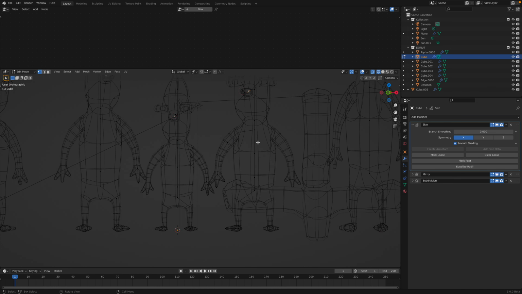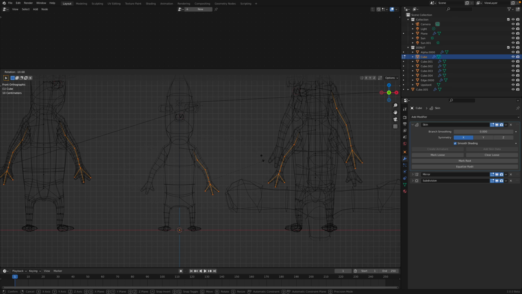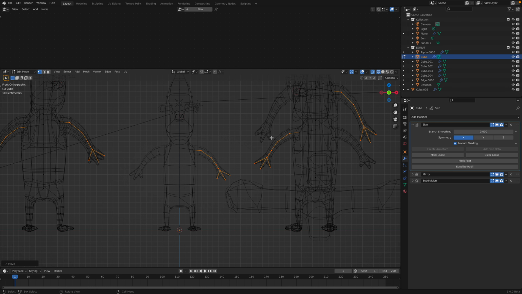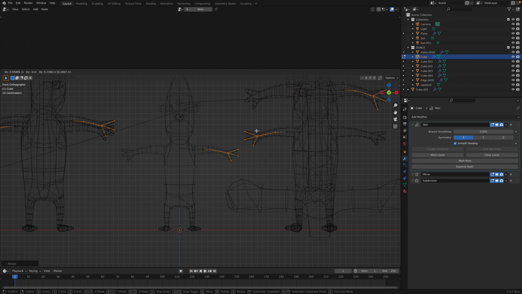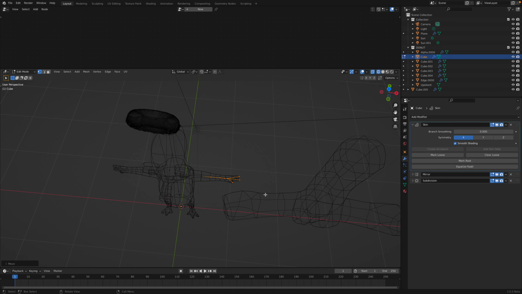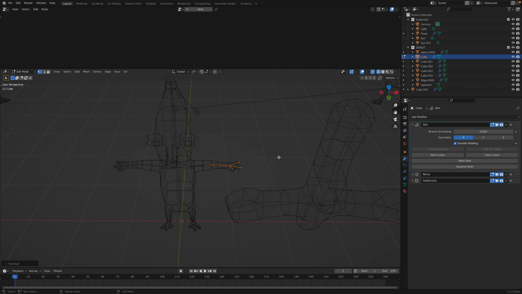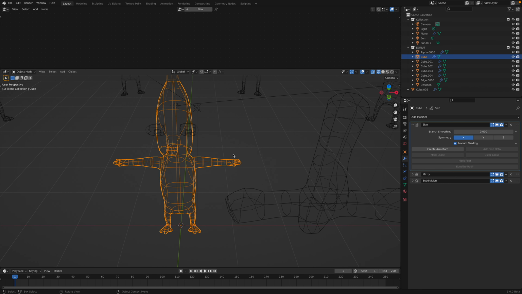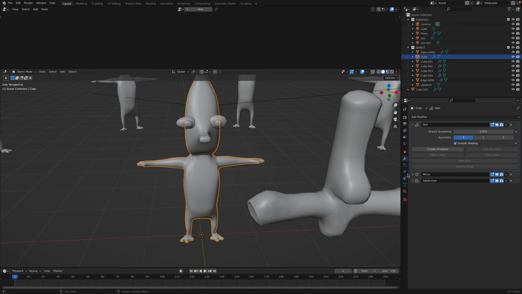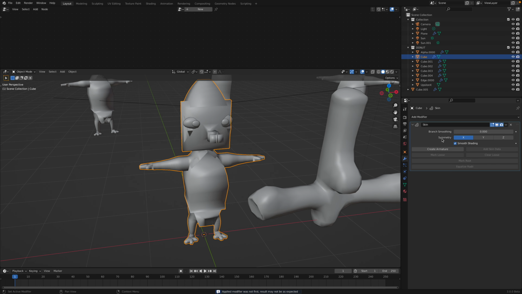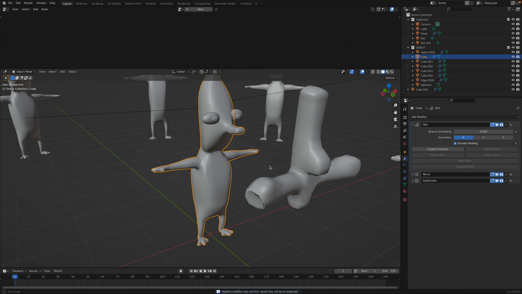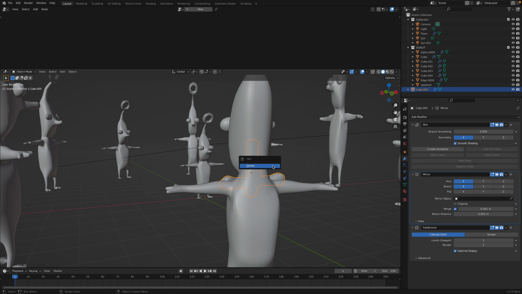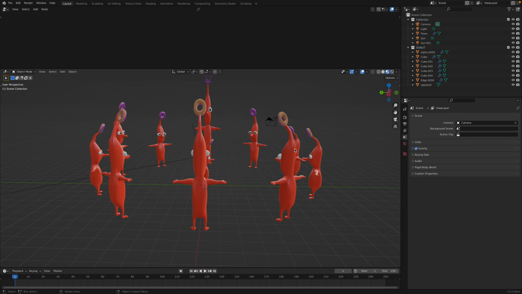So if we want to rig it, we want to send it to Mixamo, for example, we can simply rotate this. Yeah, we can send it to Mixamo in T-pose. And yeah, I'm using mirror and subdivide. I could actually apply this. Anyway, I'm not going to do that now. But that's basically the setup.